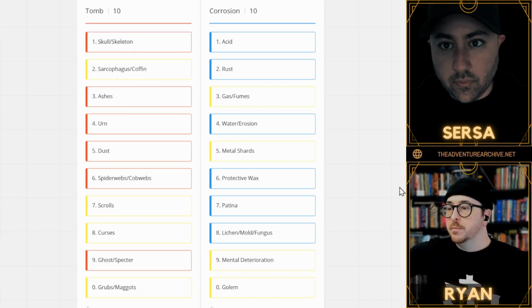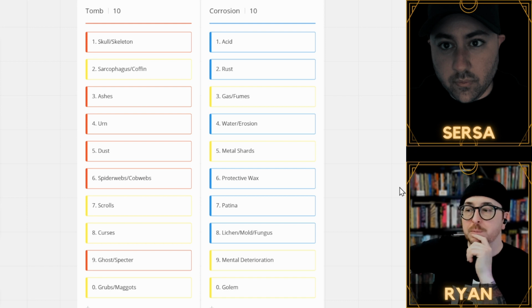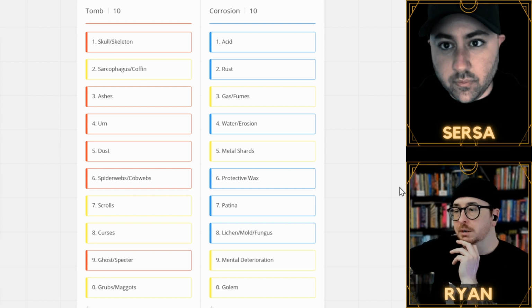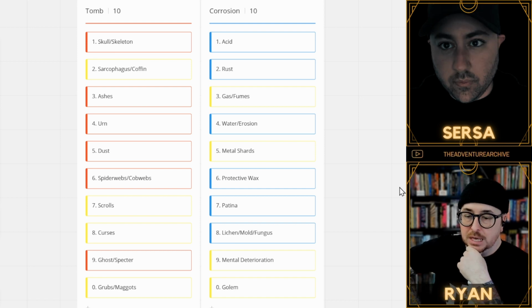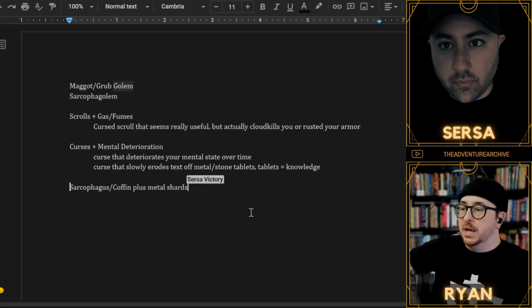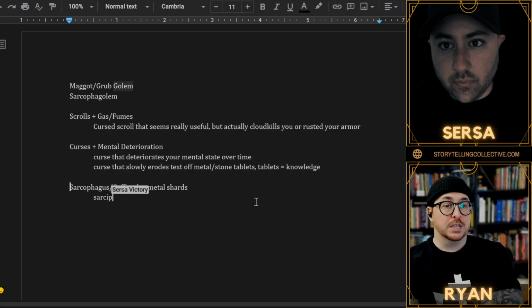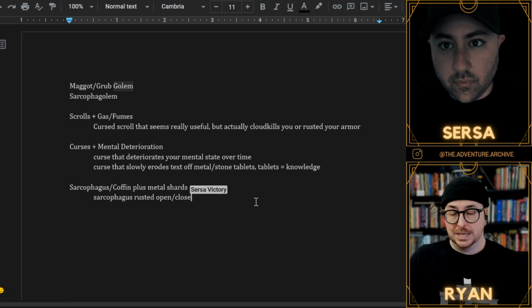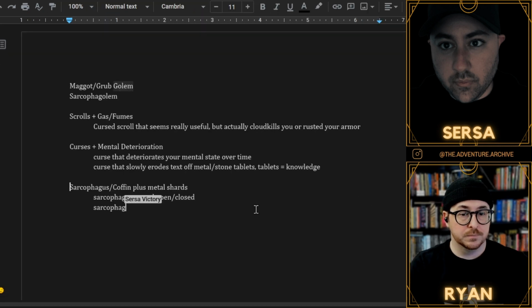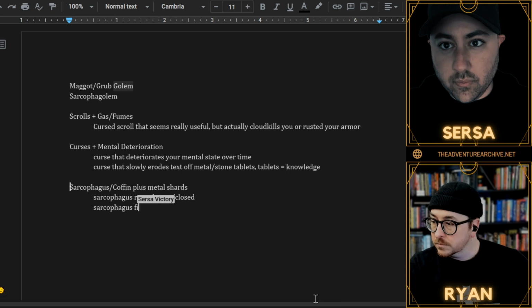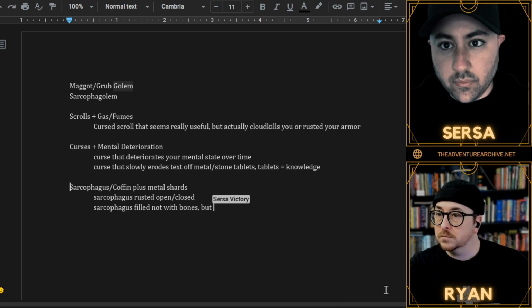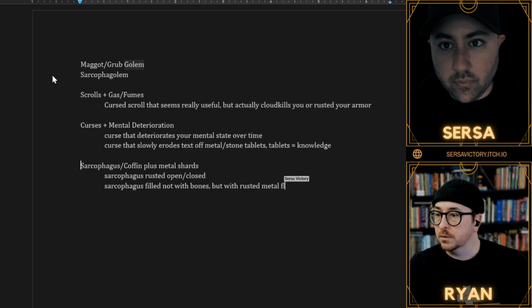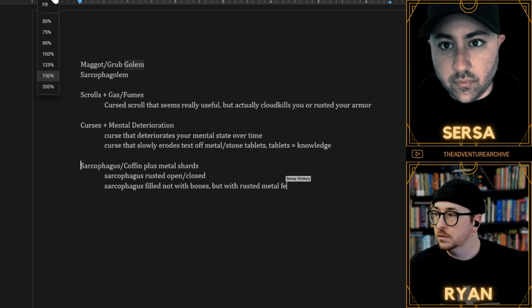We were talking about rusted metal, and metal shards could be corroded. So we could have a coffin or sarcophagus that has been rusted open or rusted closed, where you need something more to get it open. That's always a possibility. I'm also thinking a sarcophagus filled not with bones, but with metal shards, or rusted metal. Debris, I guess, is the term for it.